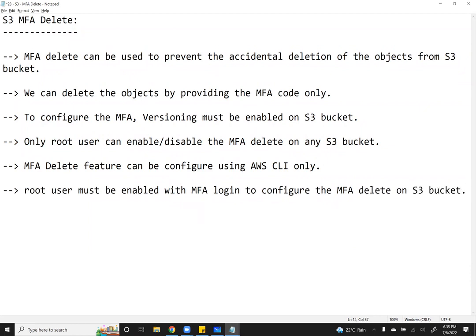So if your Amazon account is not enabled with MFA for the root user, the first step you have to do is enable MFA login for the root user. If you already enabled it, you can ignore that step.